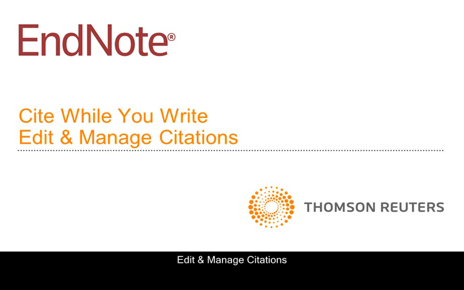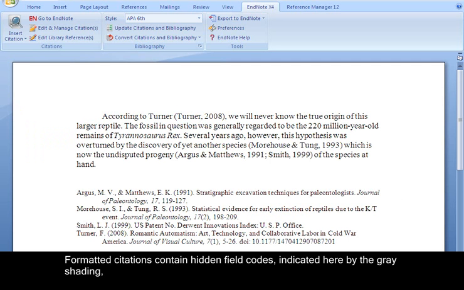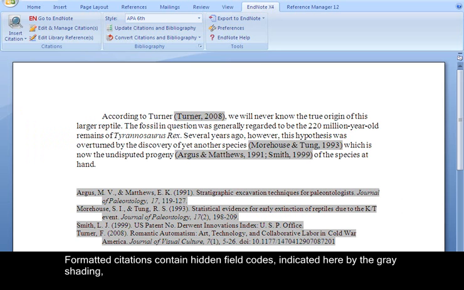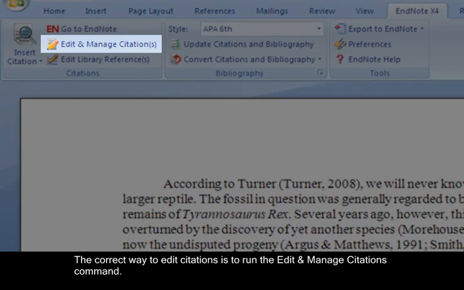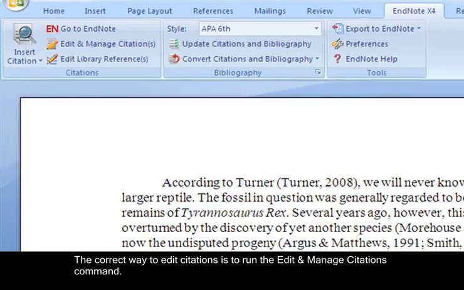Edit and manage citations. Formatted citations contain hidden field codes, indicated here by the gray shading. And if you try to delete text from a formatted citation or type directly into it, those changes will disappear the next time the bibliography updates. The correct way to edit citations is to run the Edit and Manage Citations command.